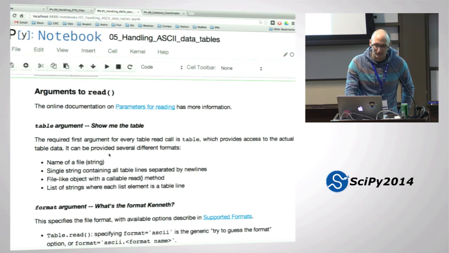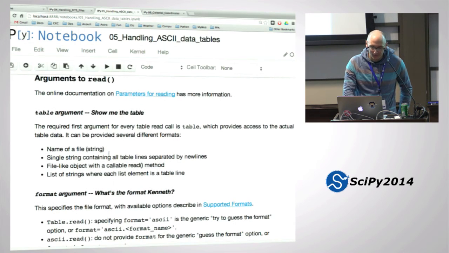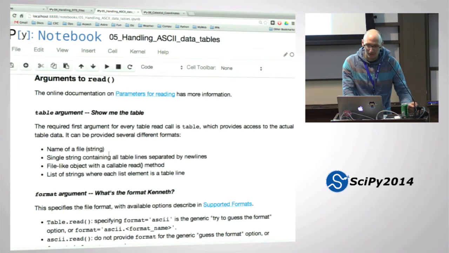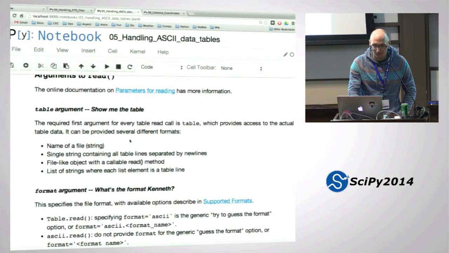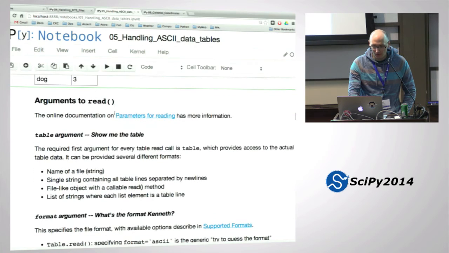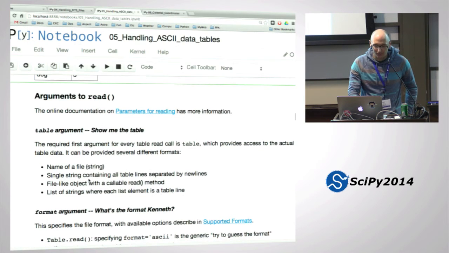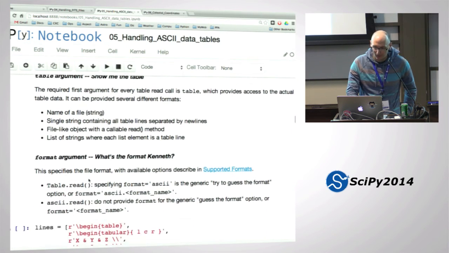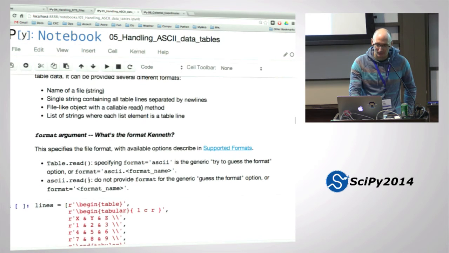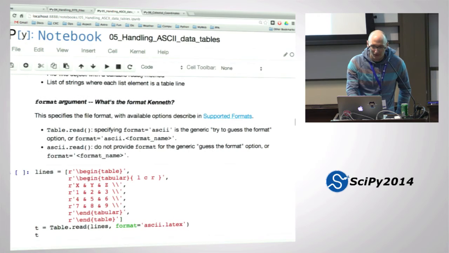The first and most important is just the table argument. This is actually one of the more flexible parts of astropy's read, which is that you can give this table either as the name of a file as a string, or a single string that contains all of the table lines separated by newlines, and that's what I was doing up here. You can give a file-like object, a Python file-like object with a callable read, or else a list of strings. It's quite flexible and handles most of the common use cases. The next is the format.